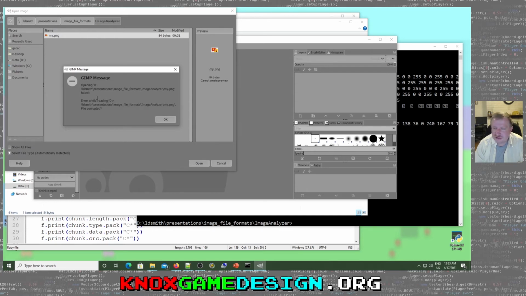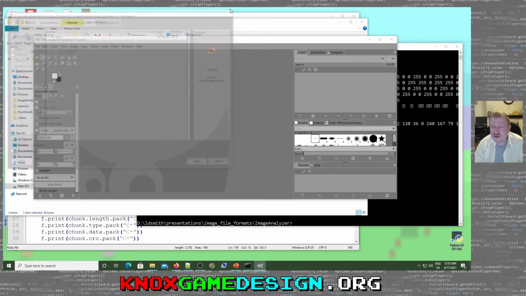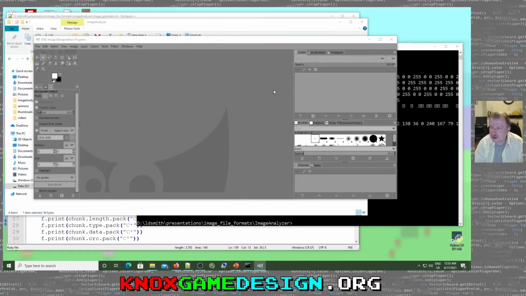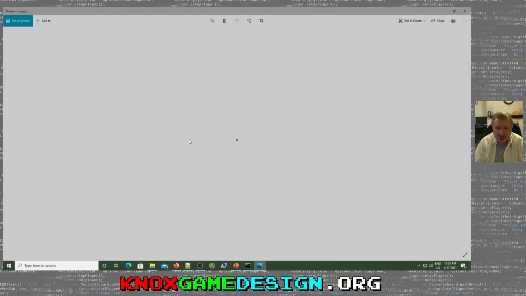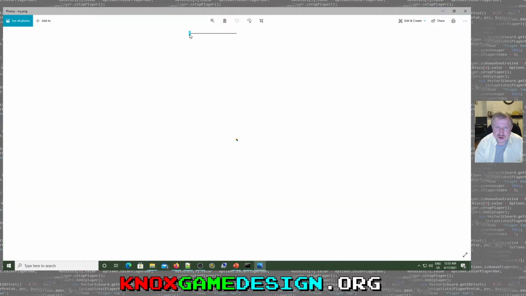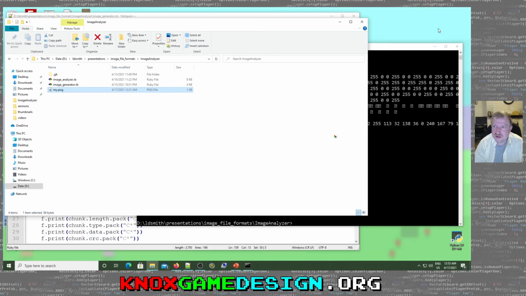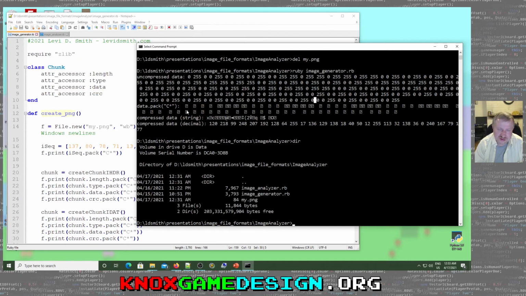I'm thinking this is because I didn't do those CRC checks. I'm kind of surprised GIMP didn't say, hey, file's corrupted, then load it anyway. GIMP just says, no, file corrupted, we're not reading it. But in the default Windows viewer, I guess it doesn't do the CRC checks, so you can actually see it in here. So that's on my to-do list: go back and figure out how to do those CRC checks.